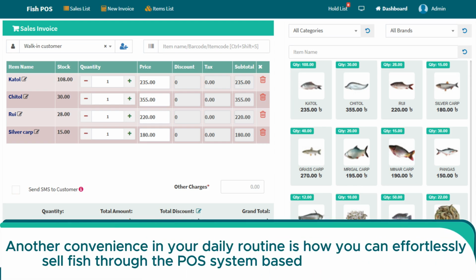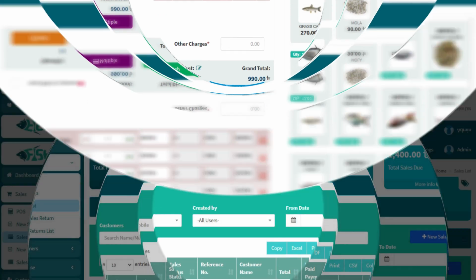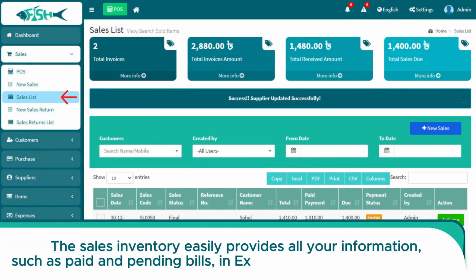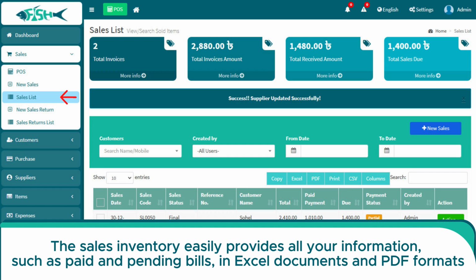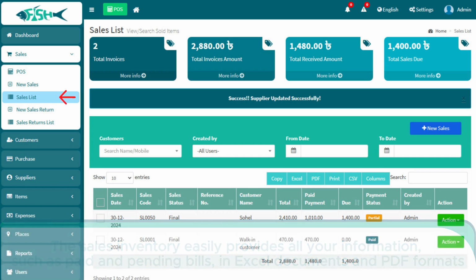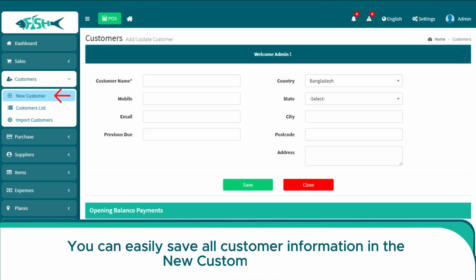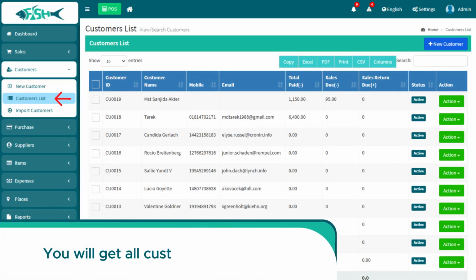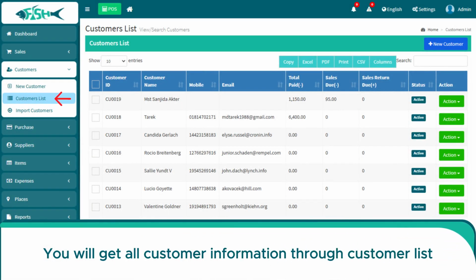Another convenience in your daily routine is how you can effortlessly sell fish through the POS system based on customer needs. The sales inventory easily provides all your information, such as paid and pending bills, in Excel documents and PDF formats. You can easily save all customer information in the New Customer section. You will get all customer information through Customer List.